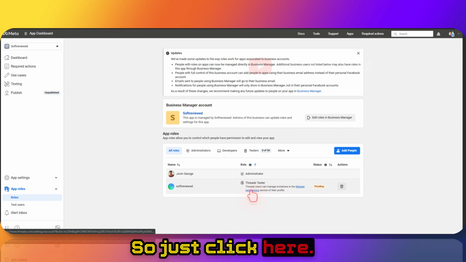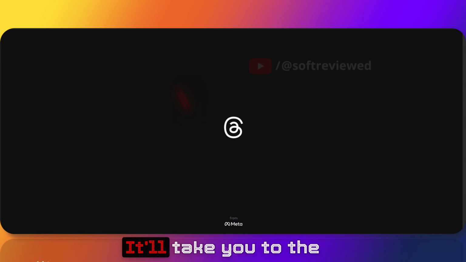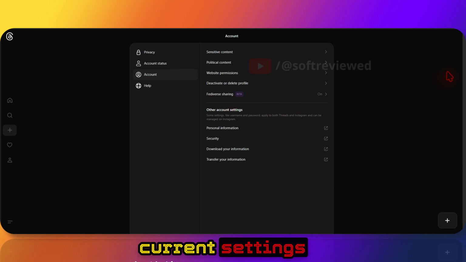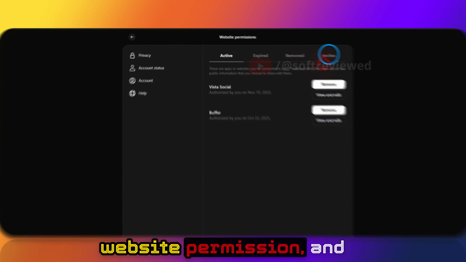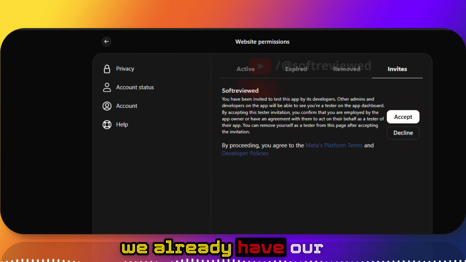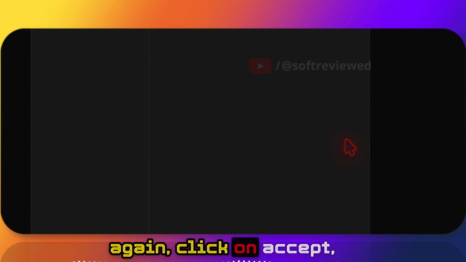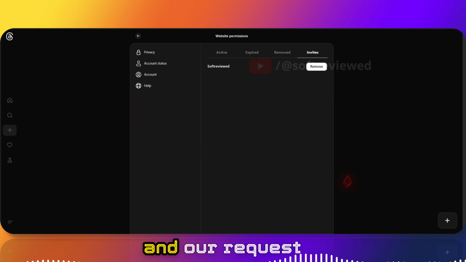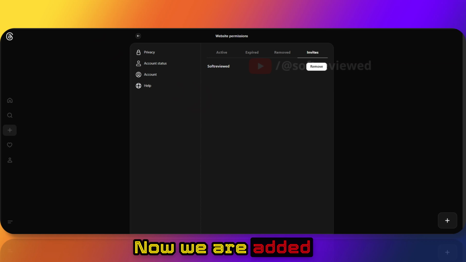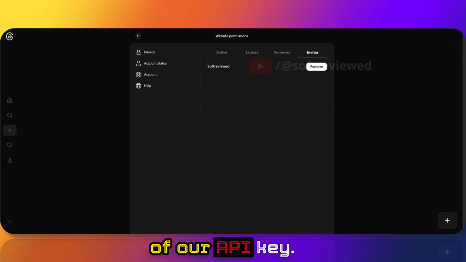Just click here, the URL is directly given here. It will take you to the Threads settings, website permissions, and then just click on invite, and as you can see, we already have our invite ready here. Just click on accept, again click on accept, and our request is now accepted. Now we are added as a user so that we have full control of our API key.